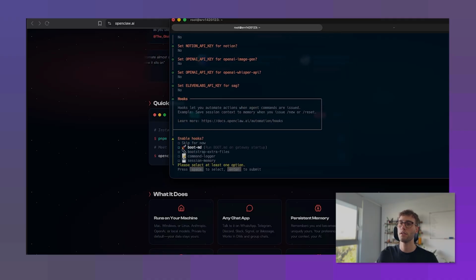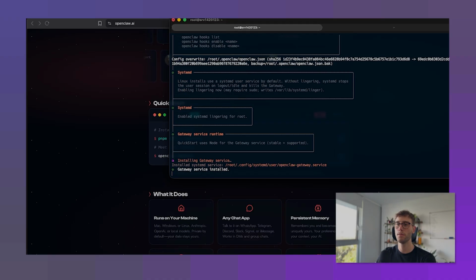These are useful extra configs, all of them. I recommend you do all of them. This allows us to run a specific boot command that configures our agent. This adds some additional workspace bootstrap files. And this logs all commands and events to a centralized file that's useful for debugging. And session memory allows us to start new sessions by running specific commands like new and reset. We're gonna install this too.